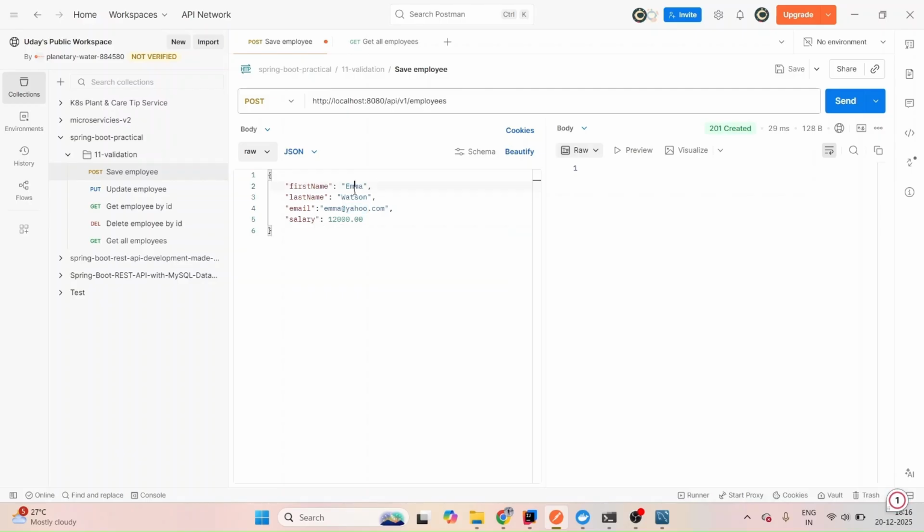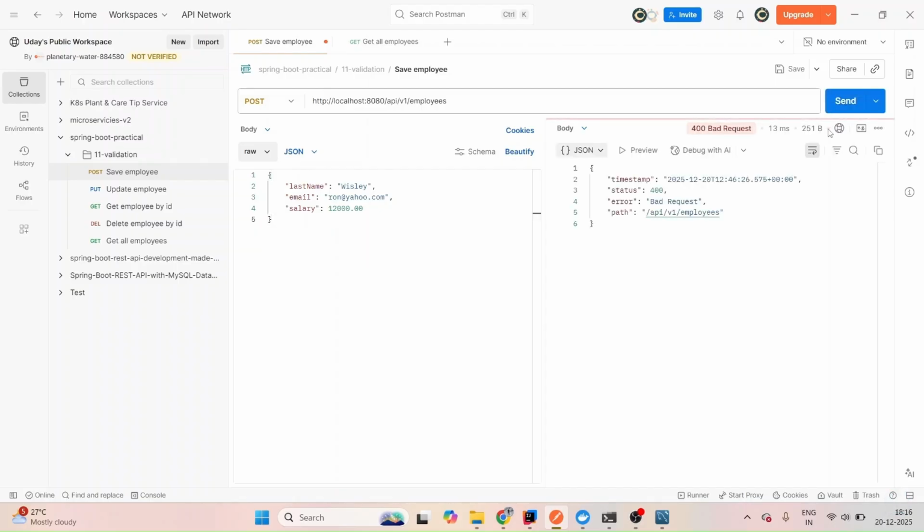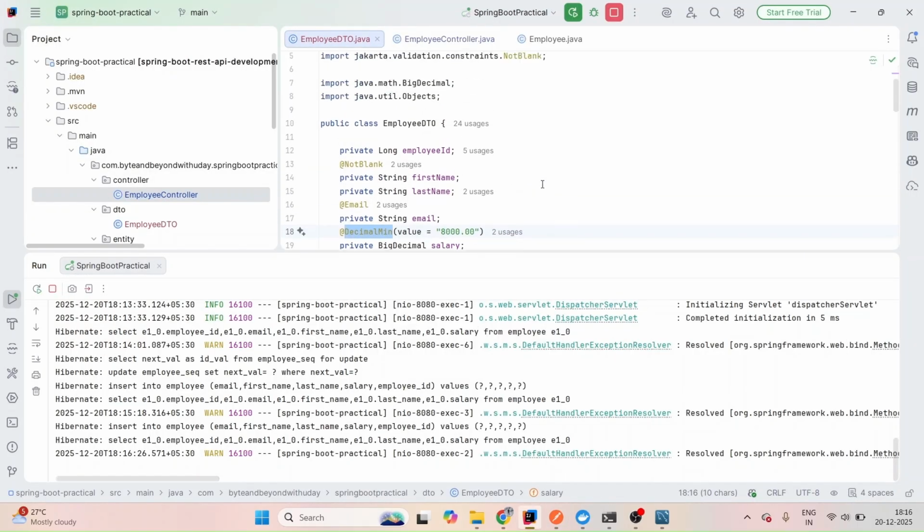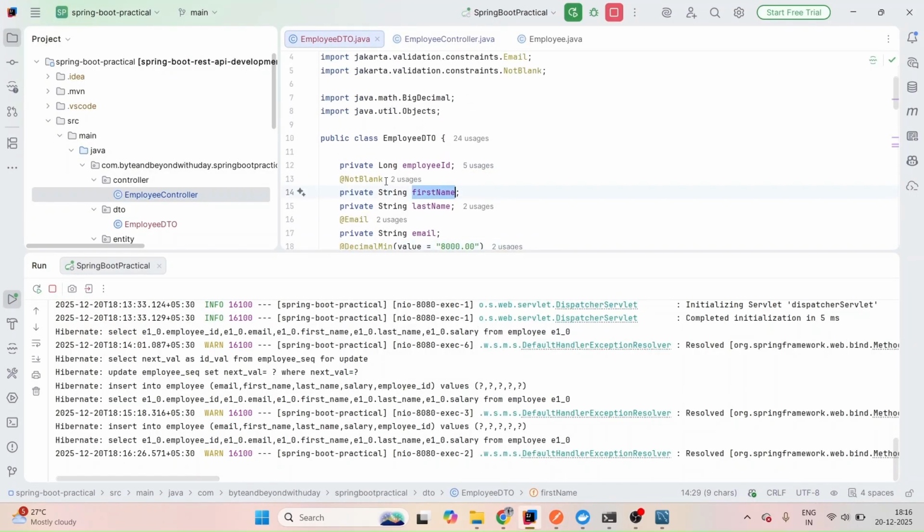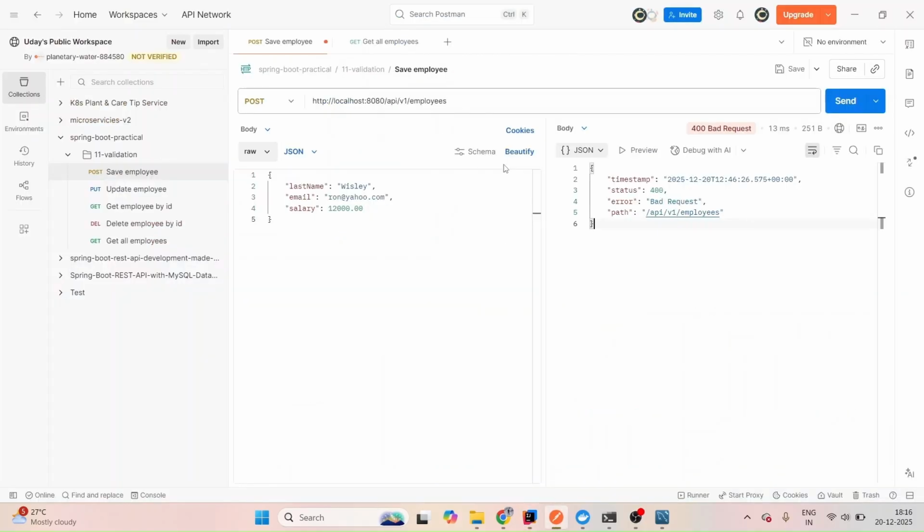Now let's verify the first name. Let's say we have a new user, Ron Weasley. Now Ron forgot to add his first name over here. So what will happen? See, 400 bad request, because Ron is not sending it. We are saying that the first name should not be null or empty. In our case, we are getting the first name as null, so that is why Spring Boot is throwing 400 bad request.